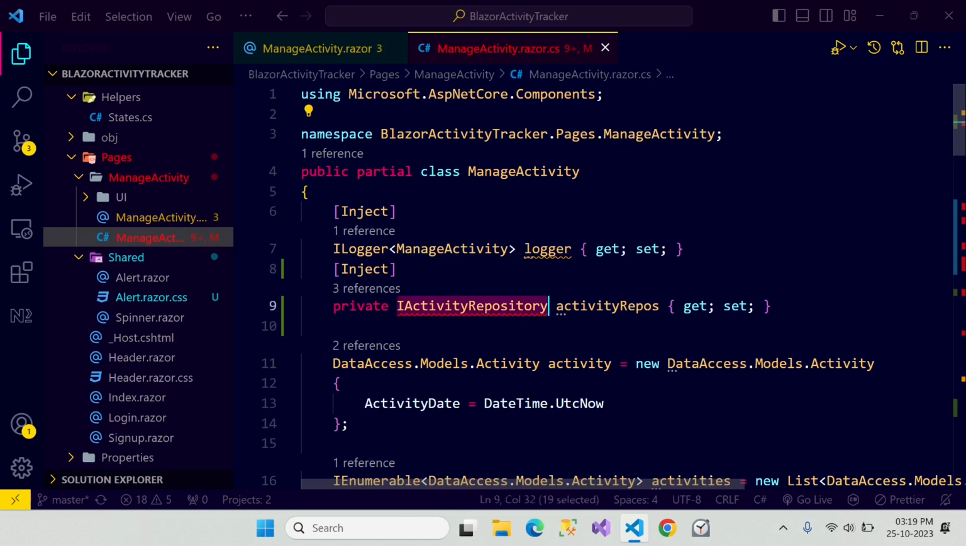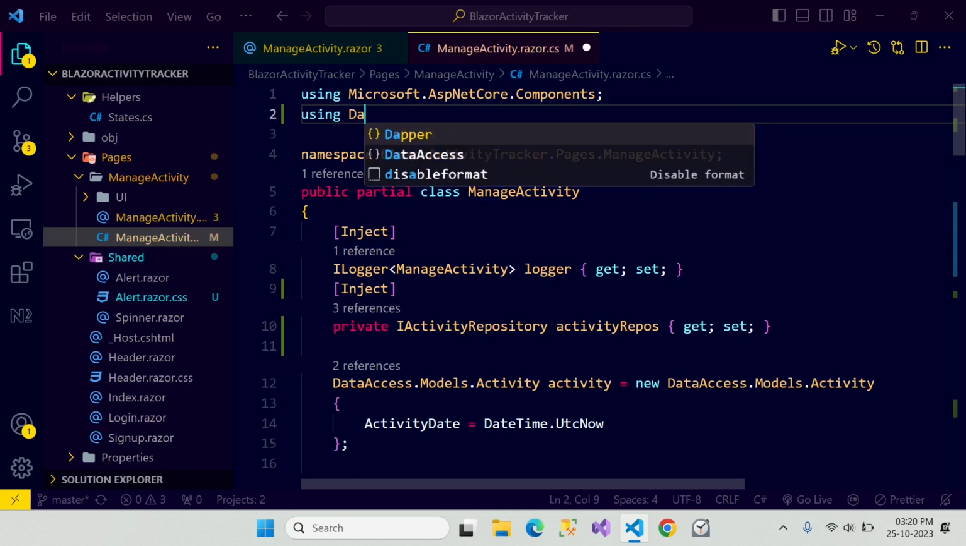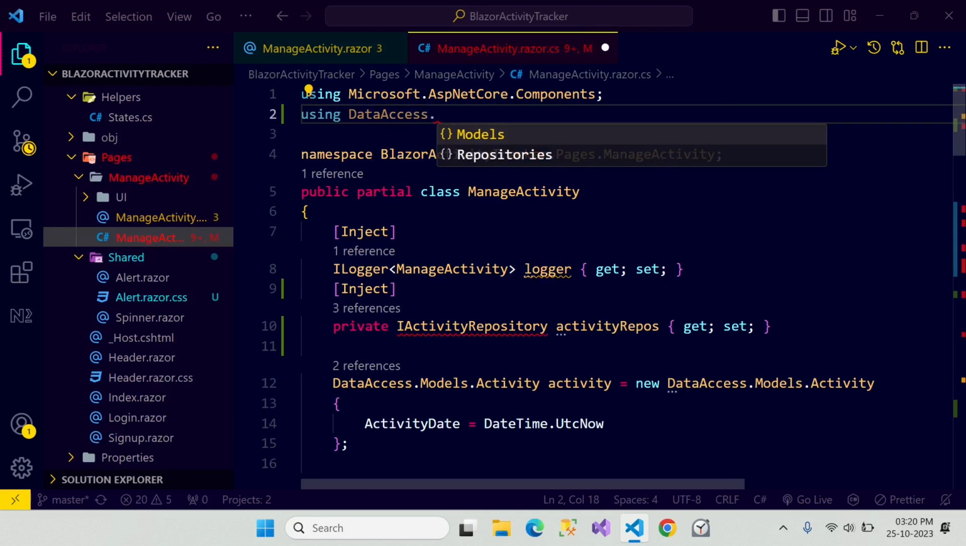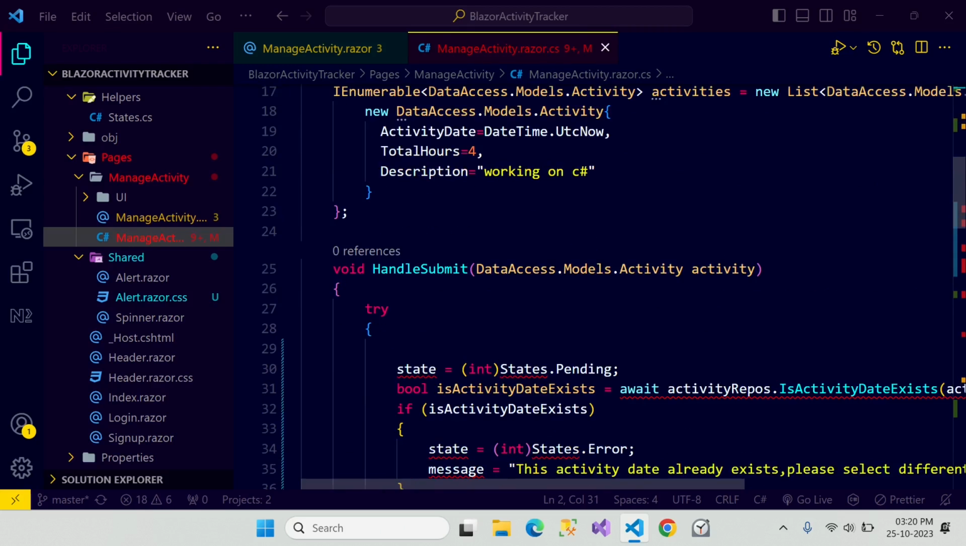Okay, so let's see why we are getting this error. It is saying that it does not exist here. Oh yeah, okay, it does not exist here. That's fine because we haven't defined anything here. So we have to call its namespace here, and it should be somewhere data access dot repositories, and now it should be fine.